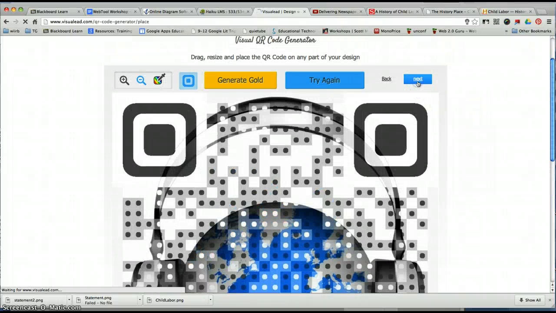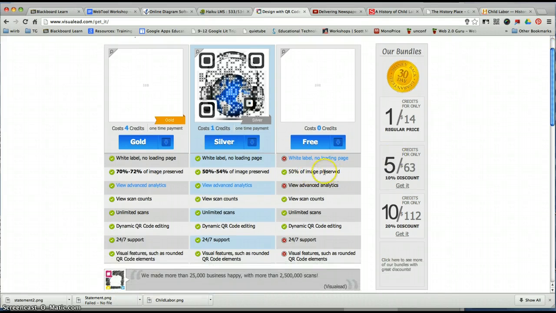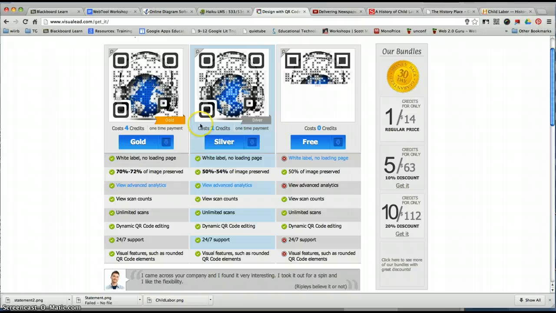created my little sample QR code, clicking next. I'm just going with free. 50% of my image is just fine. You see the image is much darker here. That's okay with me. Click free.